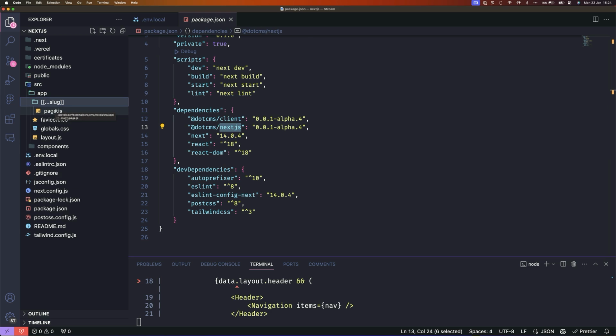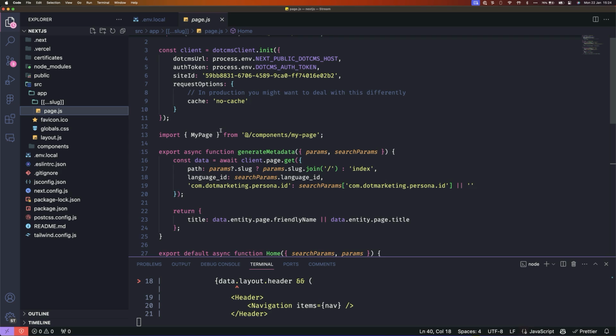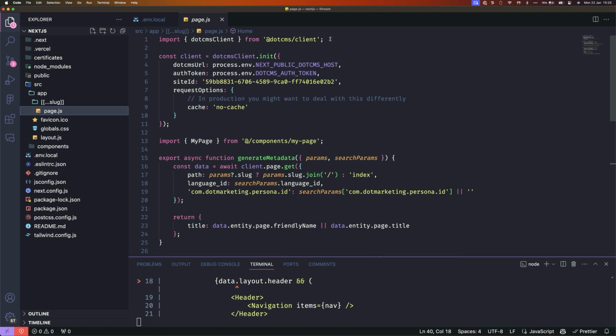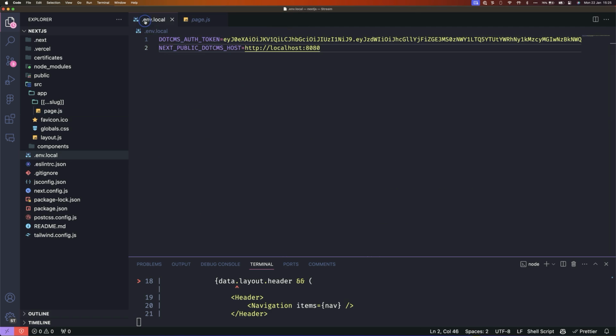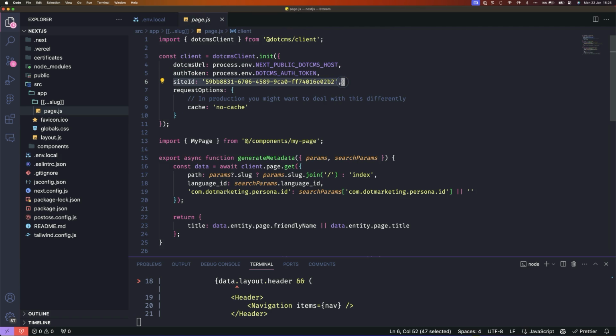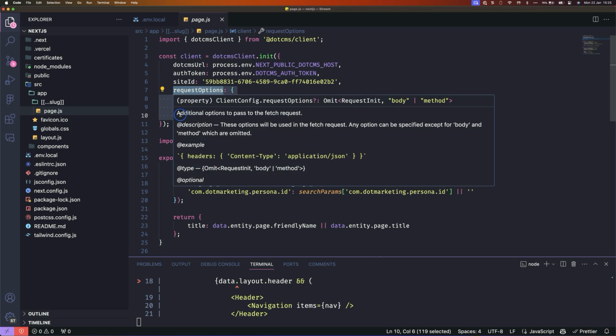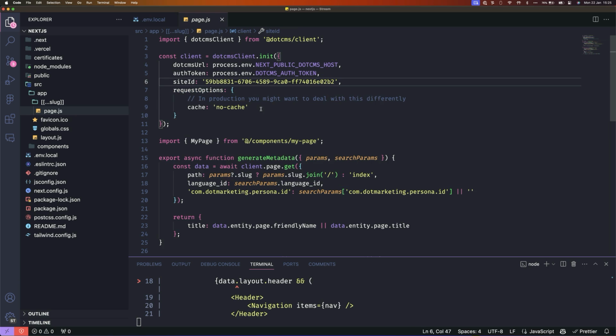If we go to source apps, we can see that we only have one page to render all the pages in dotCMS. If I open that page, let's see this code. The first thing that we do is import the dotCMS client and initialize the client right here. We have to pass the dotCMS URL and the auth token, both of them coming from the environment variables. Then we pass the site ID, and we can pass some request options that this client will use inside the library in the fetch request.